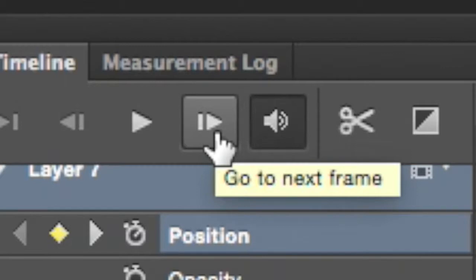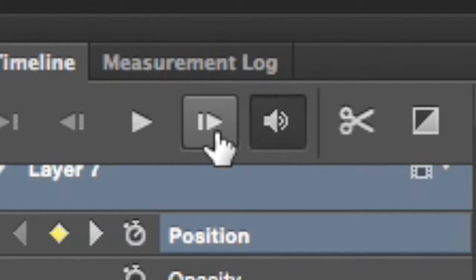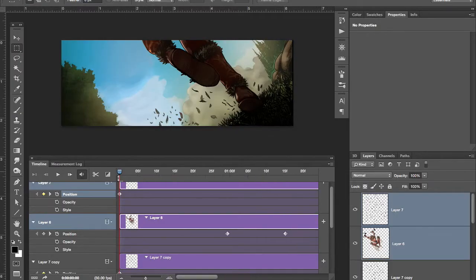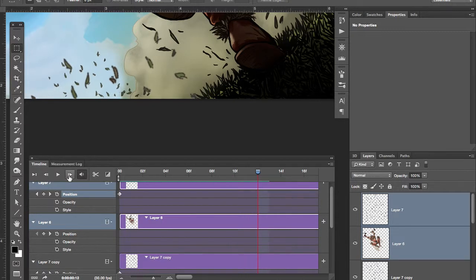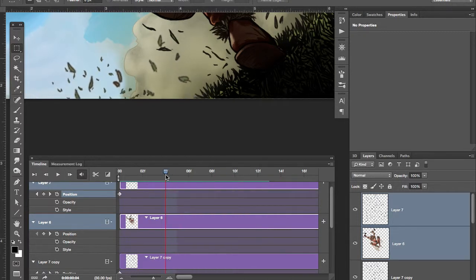You're doing movies at 24 or 30 frames a second, and you could zoom in real close and try to move that over one frame at a time. You know, 1, 2, 3, 4, 5, right? But the easiest way to do that is just to click this and move it over one frame at a time, all right?